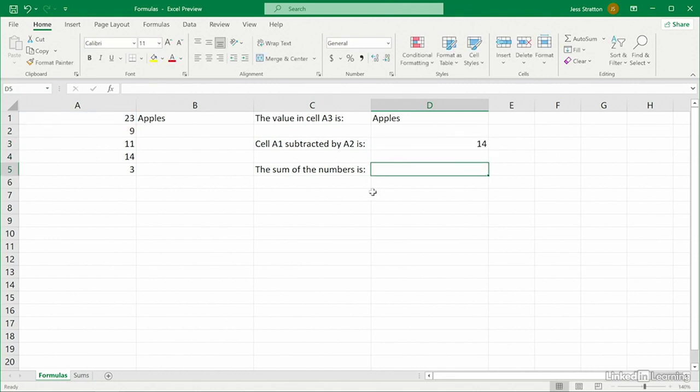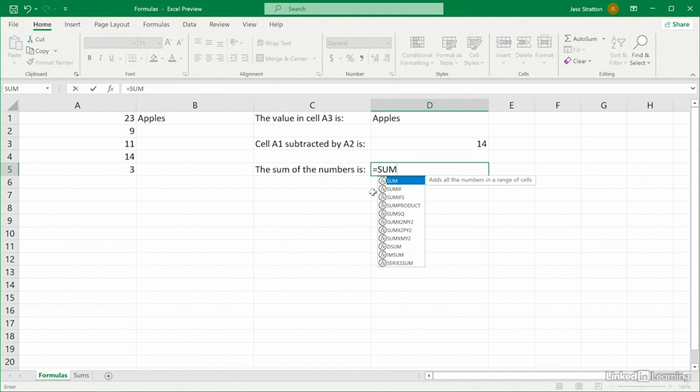And I can also use a built-in Excel function. Now this one's a little different because I need the name of the function, and then what's inside of it is always in between an open and closed set of parentheses. We still start with our equal sign. We always start with that. And now I'm going to use the function sum.